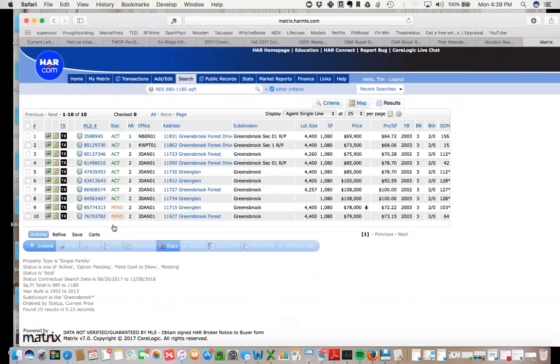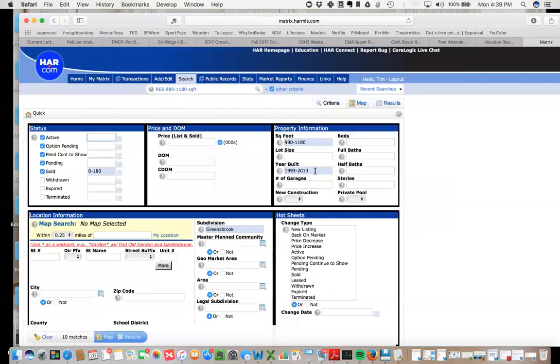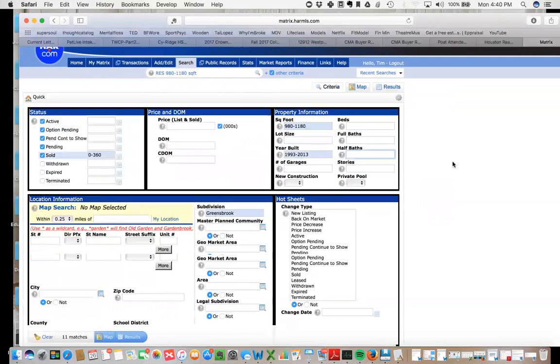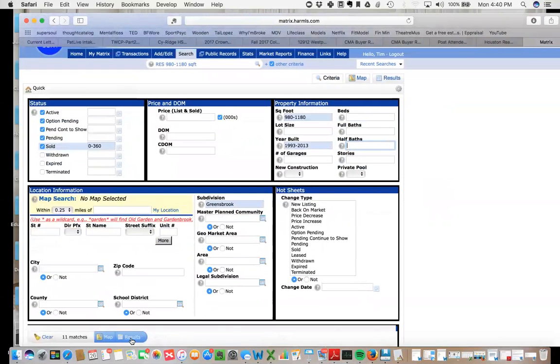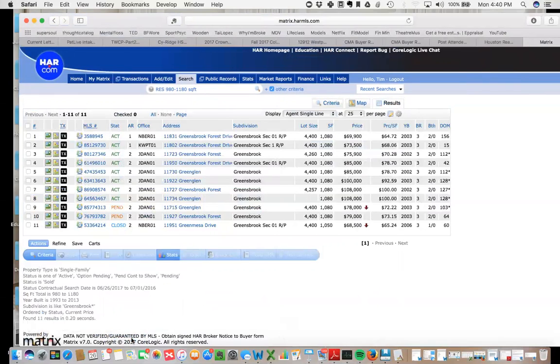So go back to criteria. No, go to the left side where it says sold. Yeah, change that to 360. All right, we've only got one. Yeah, one sold for 68.5. All right, let's look at that. Let's look at the pictures for the one that's sold and the two that are pending.